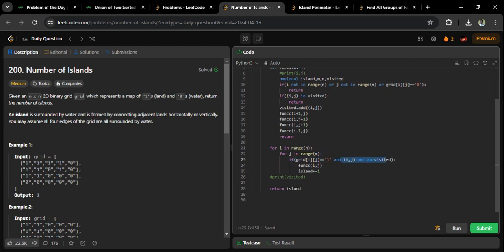Then what I'm doing here: when I visit a land cell and it's not already visited, in that case I will call the function on i, j, and once I come back from it, I will increment my island count by 1. The idea is very simple. When I say a particular island has been counted, it means all the land cells which are four-directionally adjacent to it are also counted. As simple as that. So let us see what this means.